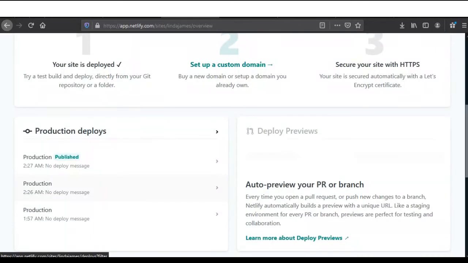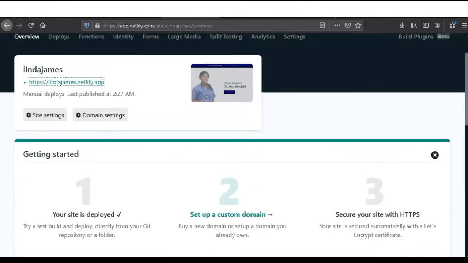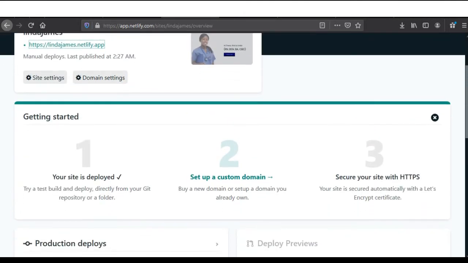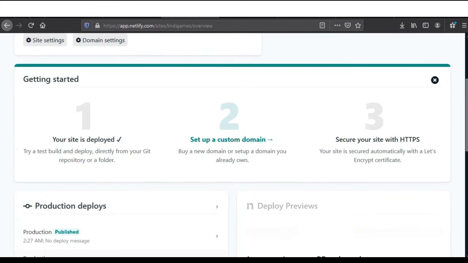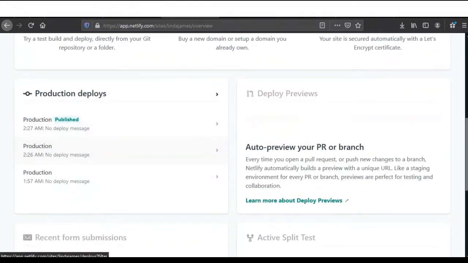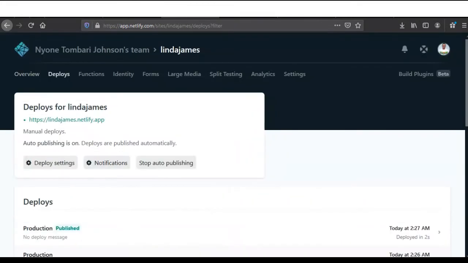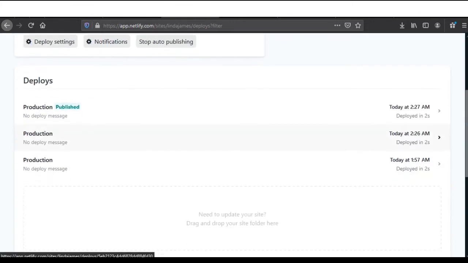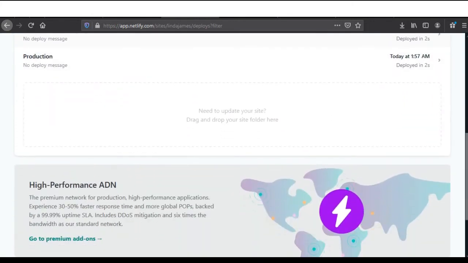So what you will do when you're here, you see this is the page of the website where you have get started. The next thing you're going to do is to come here under production deploys, click on it, and if you scroll down, you see: need to update your website, drag and drop your site folder here. So you see the same thing, you still simply drag and drop.